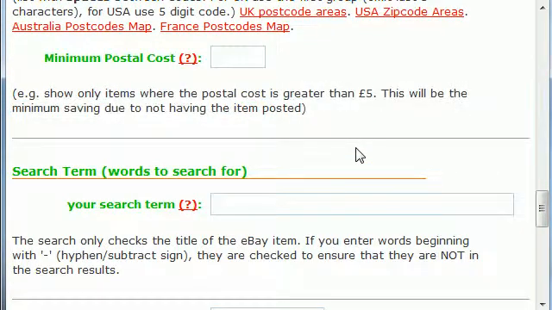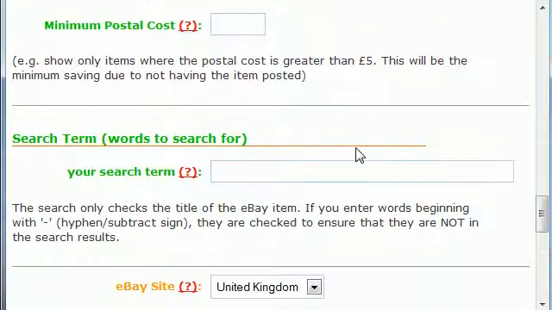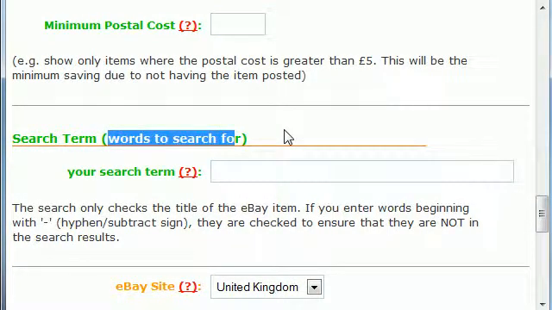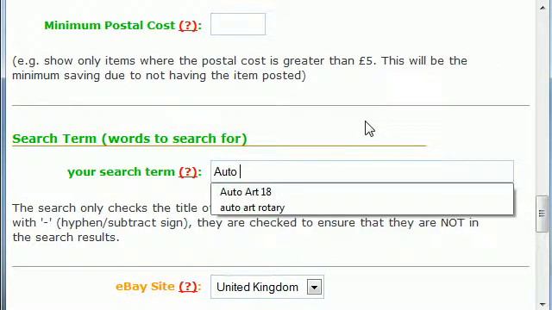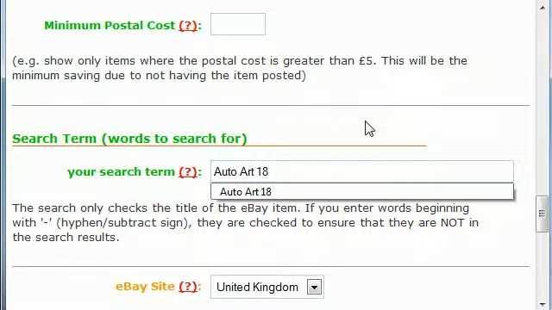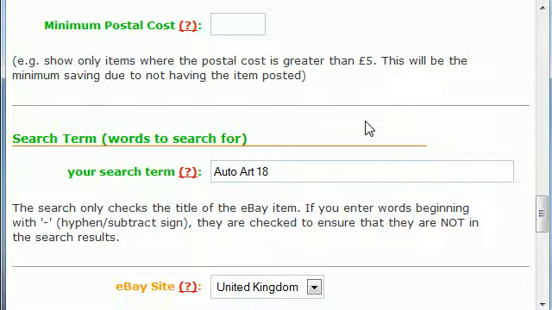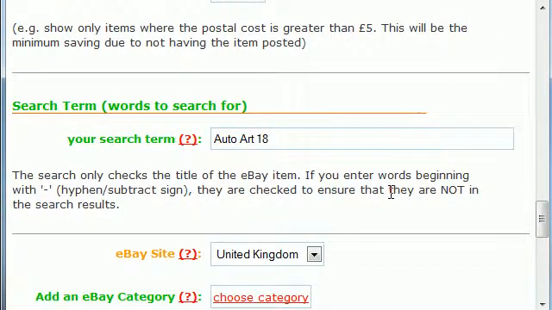Now the most important bit, entering a search term. These are the words or phrases that must be in the title of the eBay item. I'm entering auto, art and 18 so that I only see results for items with all of those words in their title. In other words, I'm telling this search to only show me items that have the word auto, the word art and the number 18 in the title.